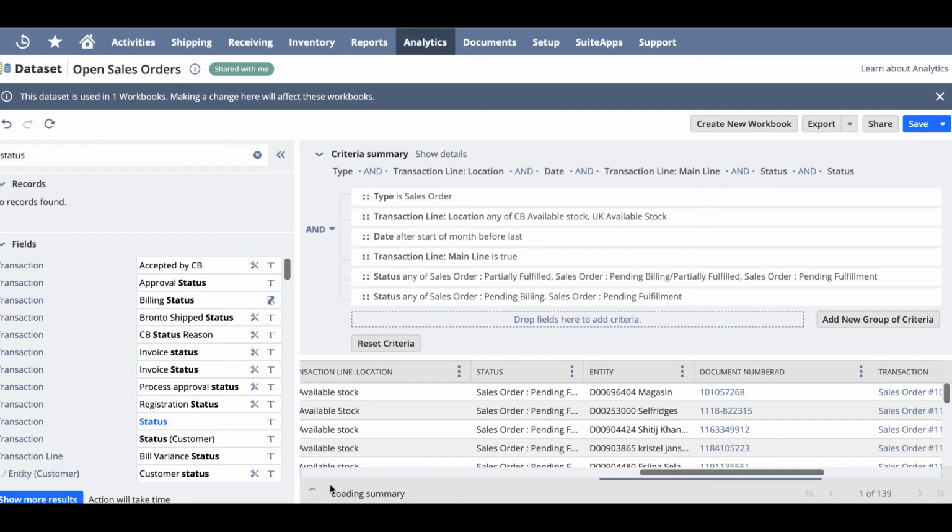Please be aware that it's now updating this dataset. You can see that by this loading summary here. Until it has done that, your changes will not be represented in your workbook. So please wait with saving until it has finished updating its information.